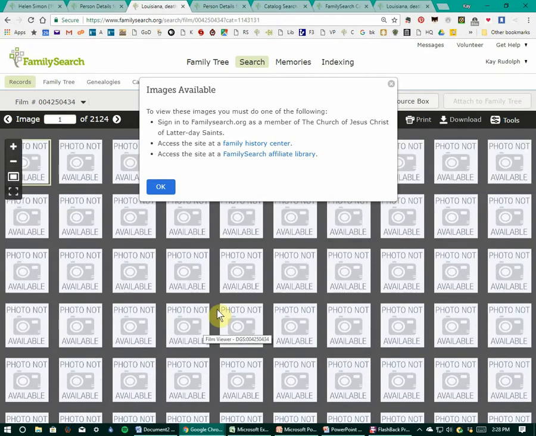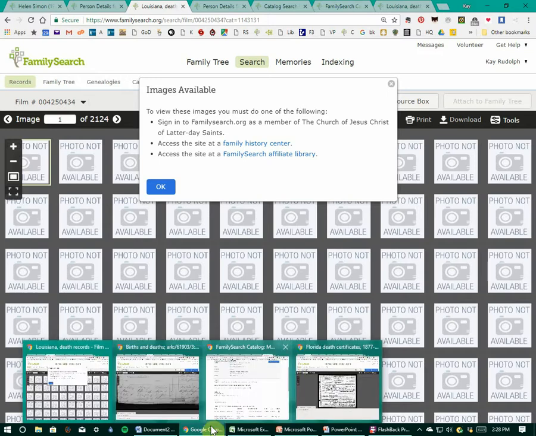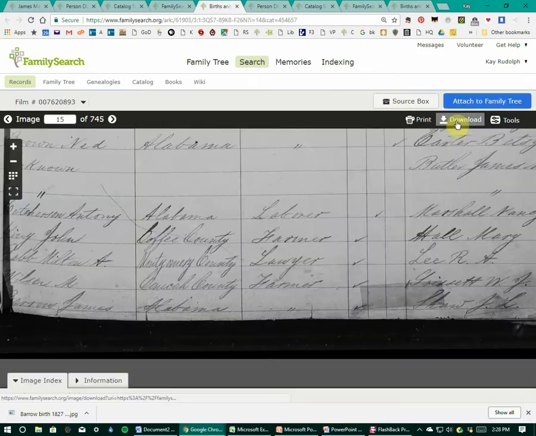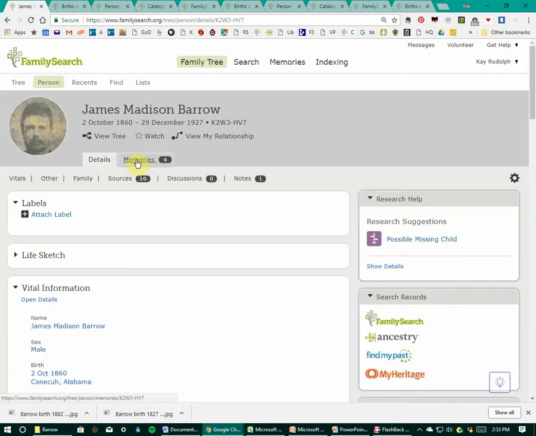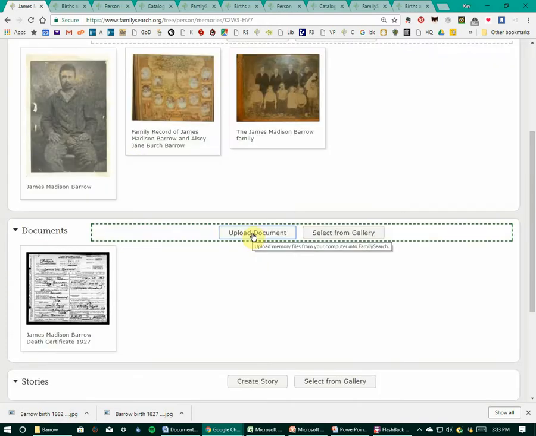And that brings up one other step that I would like you to take every time you download an image at a Family History Center. We're going to use the Barrow birth record just downloaded as an example. We're going to go to the Memories tab for James Madison Barrow. We're going to upload that birth record that we saved to the computer.